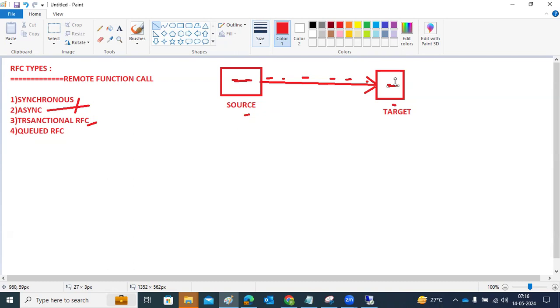Transactional RFC means that when sending the data to the target system, one TID, a transaction ID, will be assigned. As soon as the target is available, there is a scheduler which checks every 60 seconds and passes the information to the target system. That is called the transactional RFC.